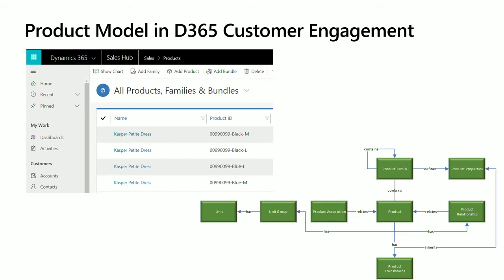On the CE side, this is an example of the product data model that we have. CE means customer engagement applications like sales, marketing, customer service, field service. These are all lightweight SaaS applications built on CDS, and they have very primitive functionality when it comes to concepts. So what you see is the product data model provided by CE.